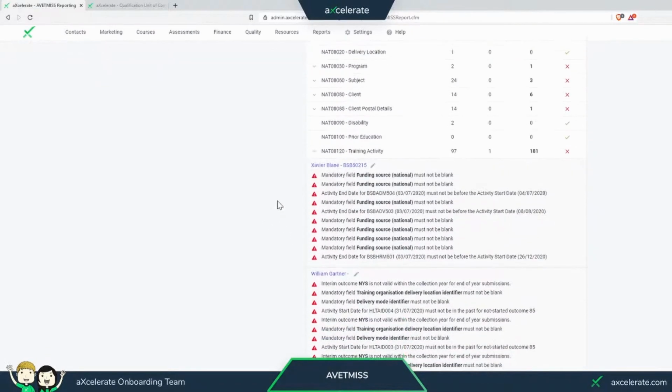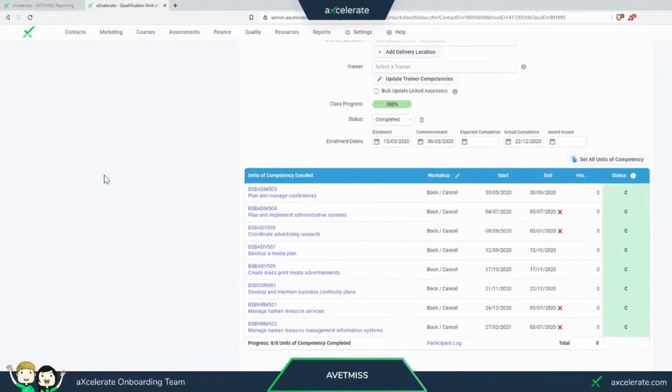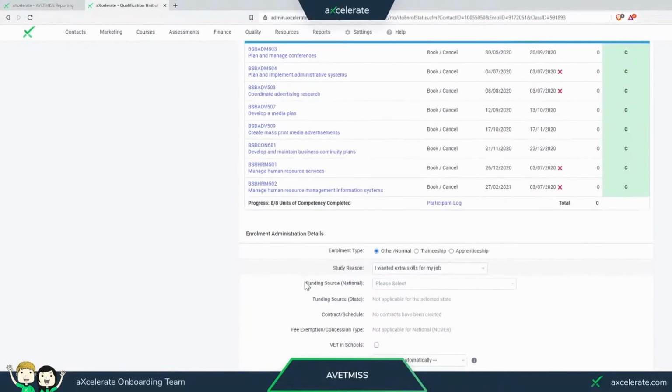Now let's look at the next error that's popping up against the 120 file, and that's the mandatory funding source national field. If we jump back into Xavier's profile again, this particular error is in fact referring to this area over here, this field. So the funding source national is currently blank. And if you remember earlier, we encourage you to tick include blank under the funding source when setting up your AVETMISS parameters. This is exactly what it's going to pick up.